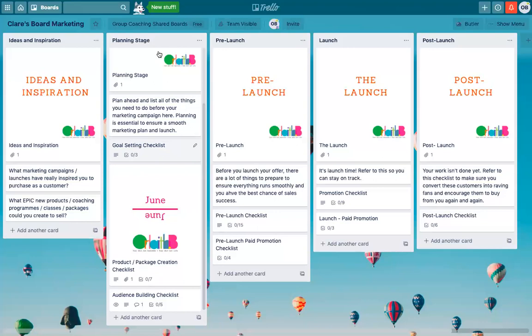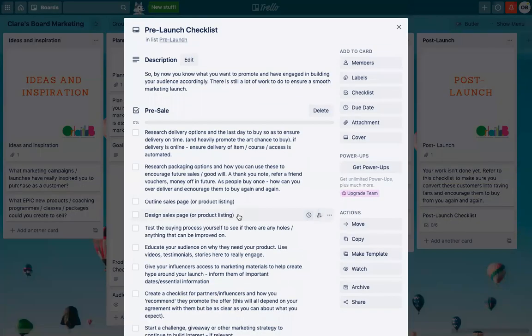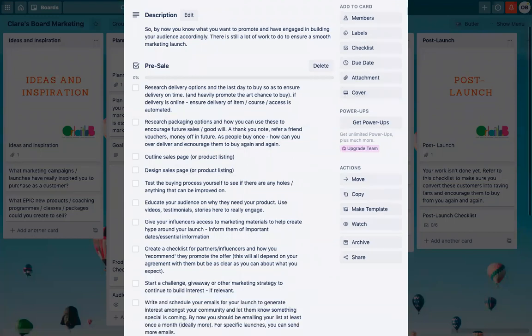So you've planned out your marketing campaign, you know what you're selling, what it's in line with. And then before you launch your offer, you have lots of things to prepare to run smoothly and have the best chance. So we have a pre-launch checklist. Now I've made this quite long because I was trying to include things for everyone, so you can delete. So let's say you're selling a product, research delivery options and the last day to buy, so as to ensure delivery on time.